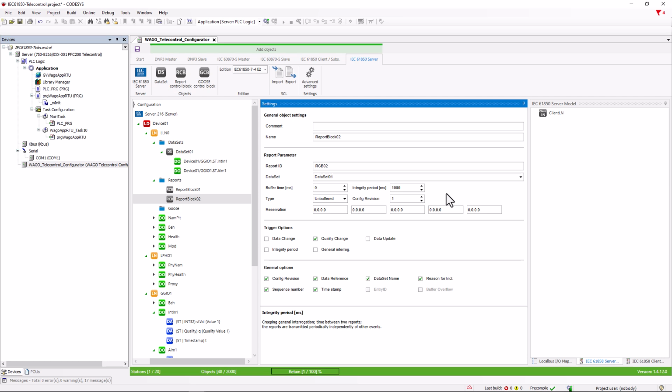A change in the quality string occurs if the time on the server has not been synchronized for a certain period of time. Then the timestamp is marked as invalid. When such an event occurs, it affects all data objects, which all trigger a report. The buffer time can be increased to accumulate such events. All triggered events that occur within the specified time will then be sent in a single report.